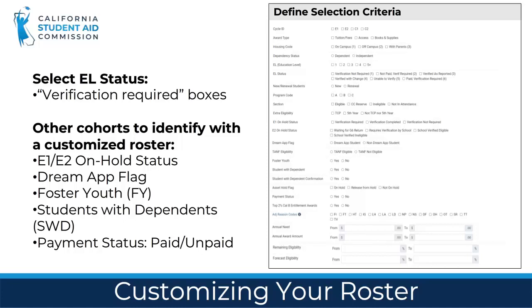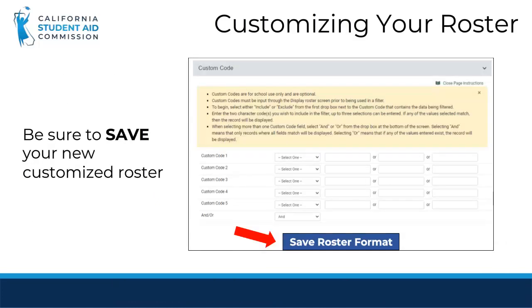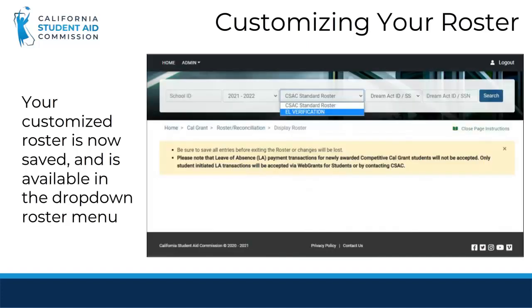Our Students with Dependents flag identifies students who indicated on the FAFSA or DREAM Act application that they have a dependent and are providing at least 50% support. Finally, make sure that you select Save Roster Format at the bottom of the screen to save your new custom roster. Once saved, you will be able to access your custom roster for future use, and any custom rosters that you create can be deleted if needed. This is a great tool to help you better administer Cal Grants for the students who rely on them.